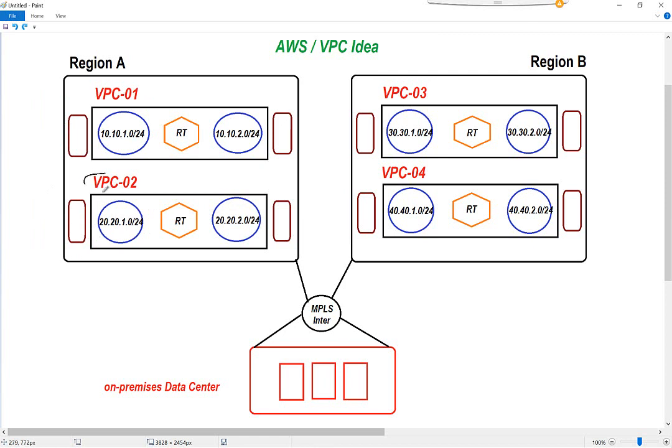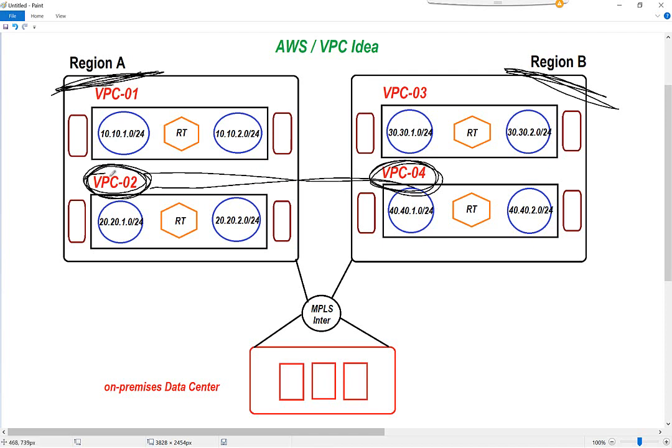Okay, so question number 3. Is it possible for VPC2, as you can see here, to connect to VPC4? Remember, this is a different region. Maybe this one is in Singapore and this one in the US, Virginia, or another state. So is it possible to link between different regions? Yes, peering connections can do that as well. They can handle the connection between different regions and different VPCs.